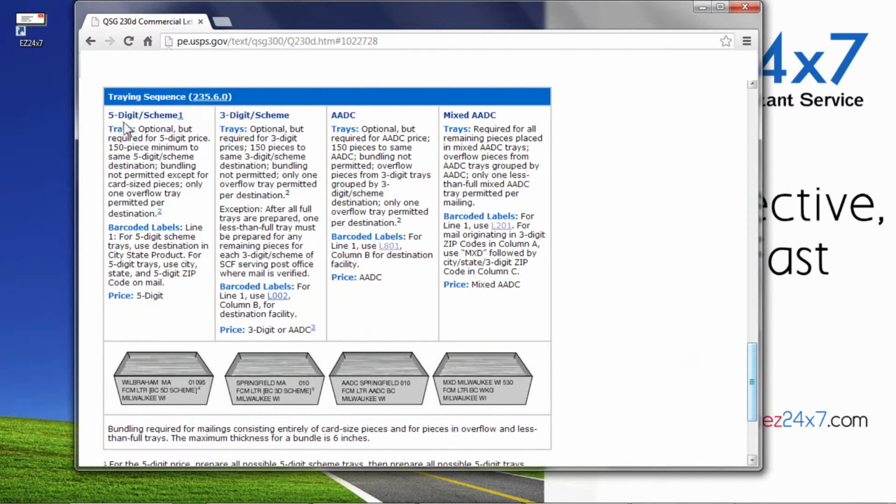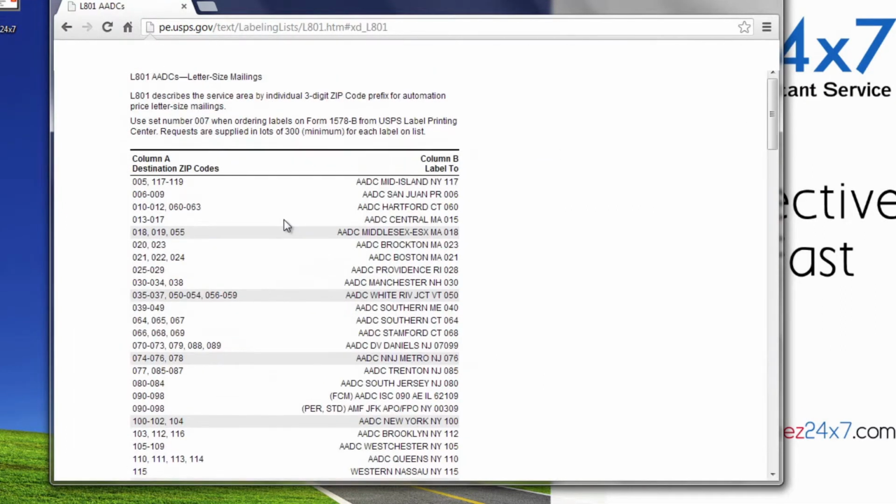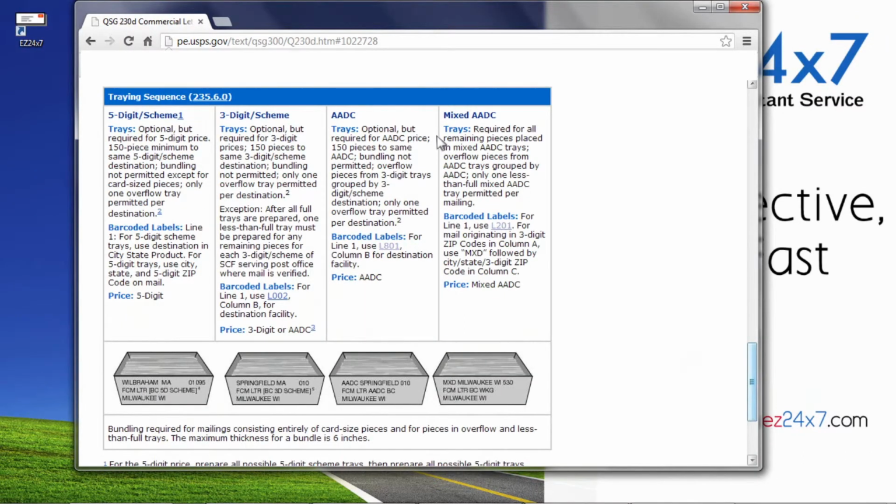5-digit trays require 150 pieces per zip code. After traying all possible 5-digit trays, go back and tray 3-digit trays, the first 3 digits of your zip code. Then go back and find AADC groups with 150 pieces. Sortation level grouping is based on monthly published tables like L801 defining AADC groups. The first column shows zip code ranges belonging in the AADC and the tray label destination in the second column. The quick service guide says anytime we have 150 mail pieces for any of these groups, tray it.